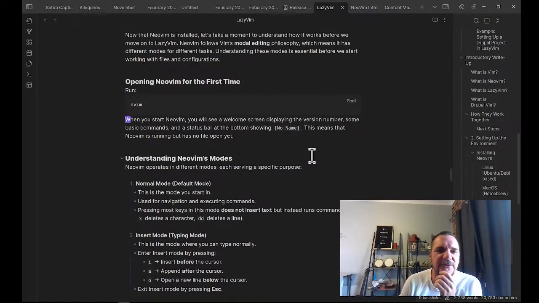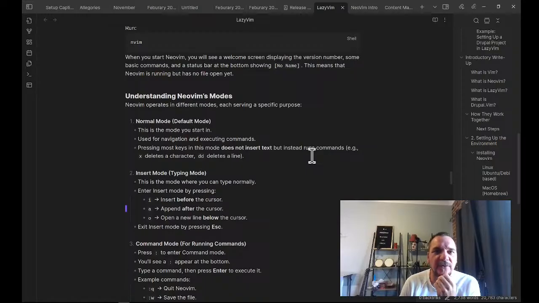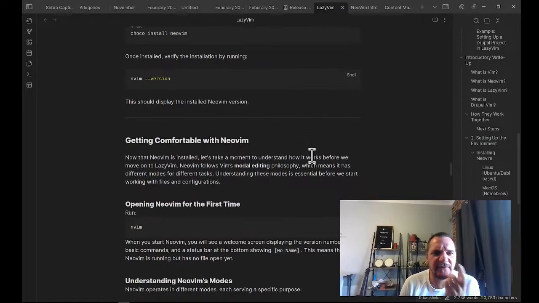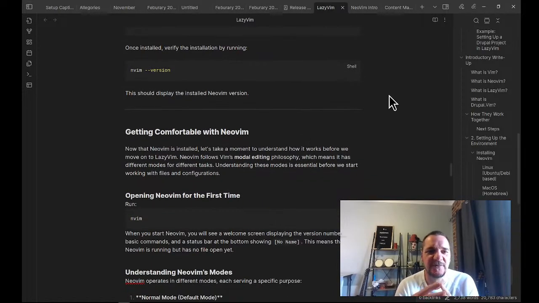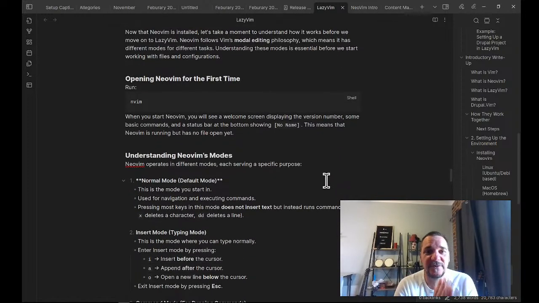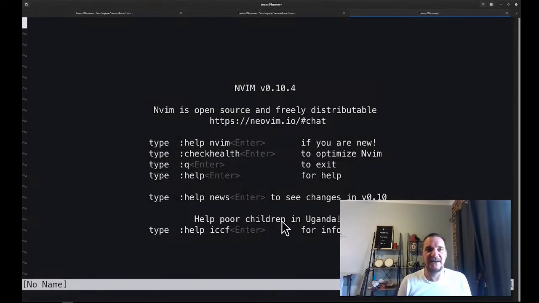Opening NeoVim for the first time, understanding NeoVim's modes. Now that NeoVim is installed, let's take a moment to understand how it works before we move on to LazyVim. NeoVim follows Vim's modal editing philosophy, which means it has different modes for different tasks. Understanding these modes is essential before we start working with files and configurations. Opening NeoVim for the first time. When you start NeoVim, you'll see a welcome screen displaying the version number, some basic commands, and a status bar at the bottom showing no name. This means that NeoVim is running but has no file open yet. Great.